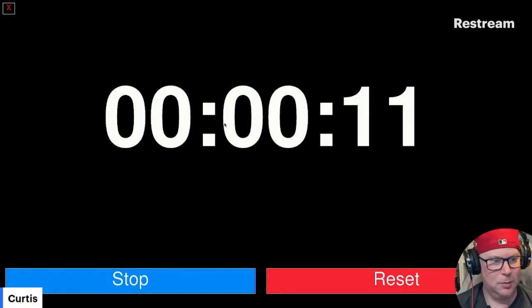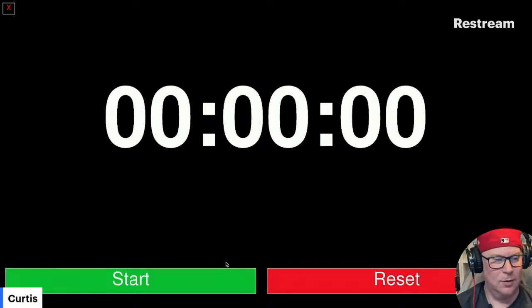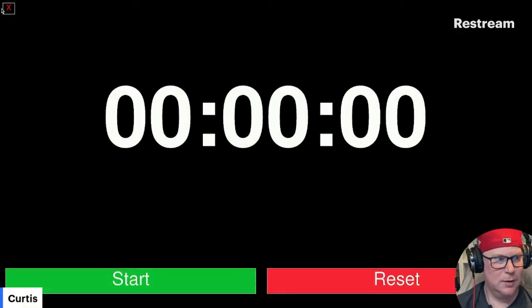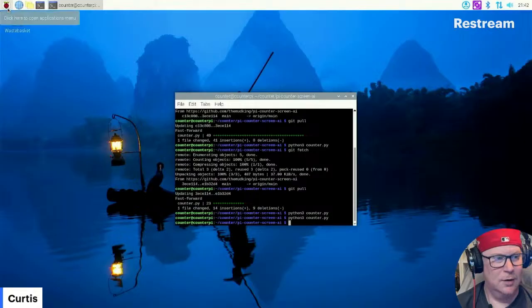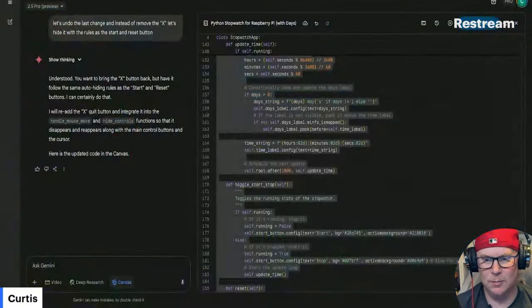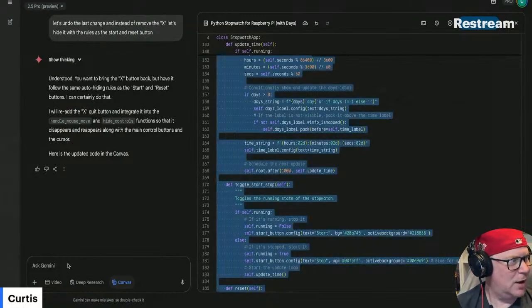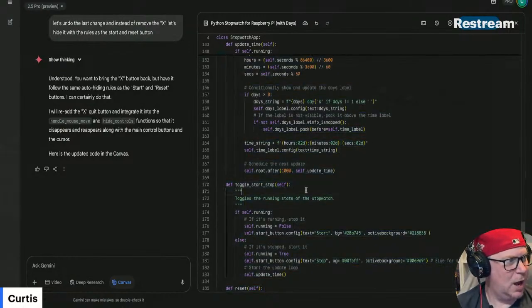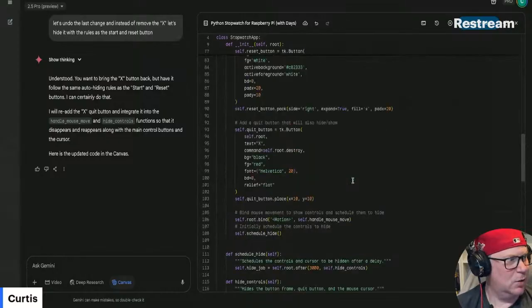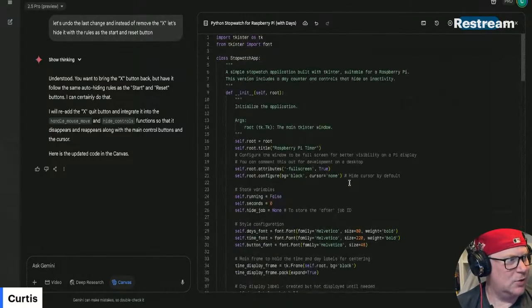Looks like we're good on the second run. Reset, let them disappear, and we'll close it. Next thing we're going to do is ask it to update for the option that we did to where you can show the days. We're going to make that a configuration choice.